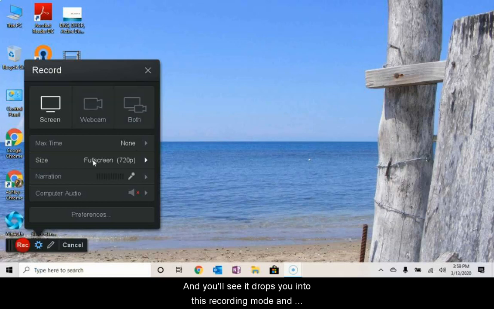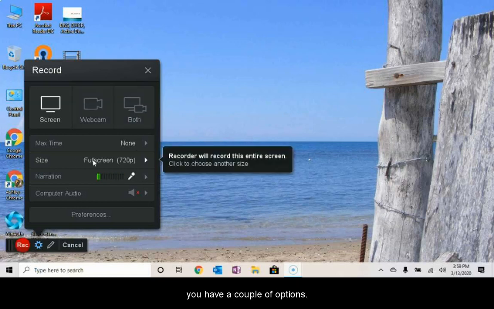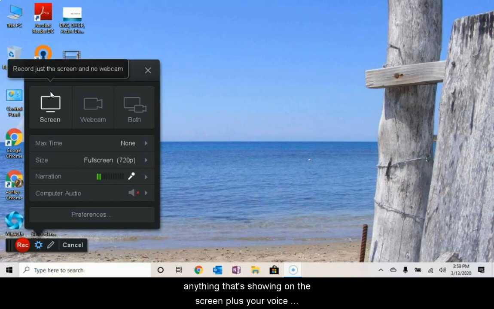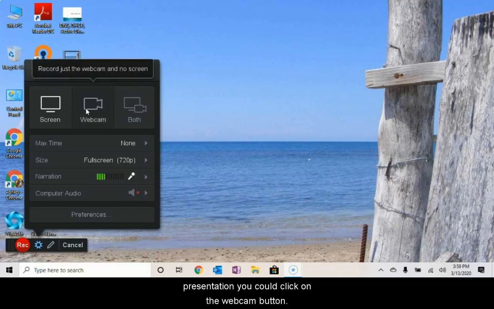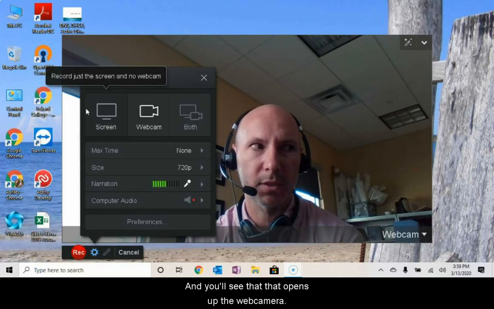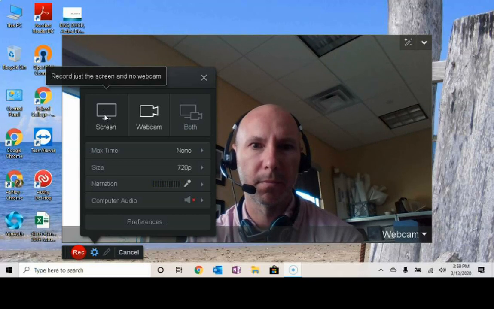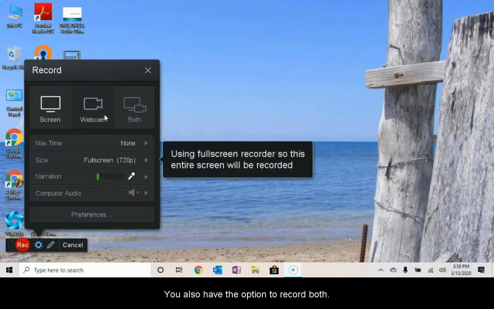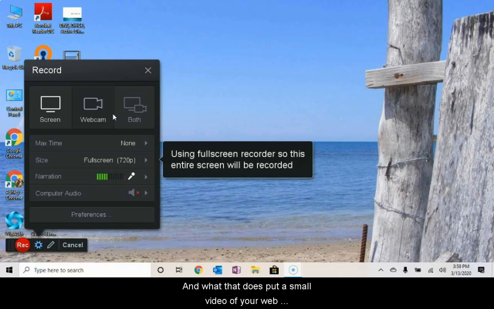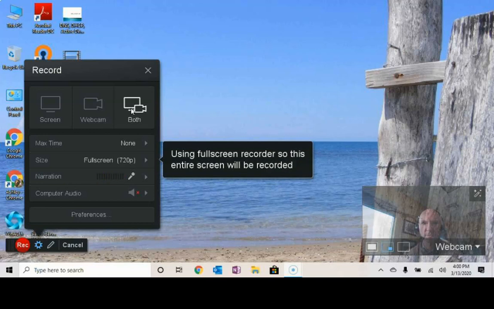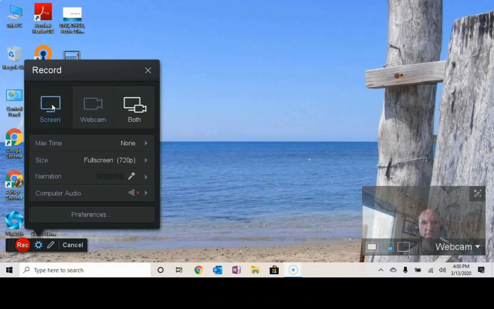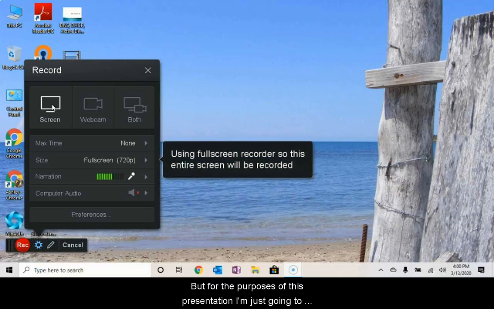And you'll see it drops you into this recording mode, and you have a couple of options. One is you can do a screen recording, which will be anything that's showing on the screen plus your voice that's being recorded through the system microphone. If you wanted to make a video of yourself giving a presentation, you could click on the webcam button, and you'll see that that opens up the web camera. You also have the option to record both. And what that does is put a small video of your web camera in the bottom corner. So you see it there. And then it captures also the full screen. But for the purposes of this presentation, I'm just going to do the screen recording with my voice.